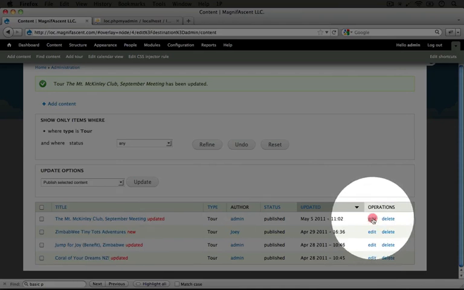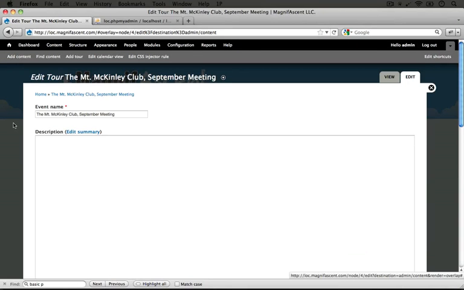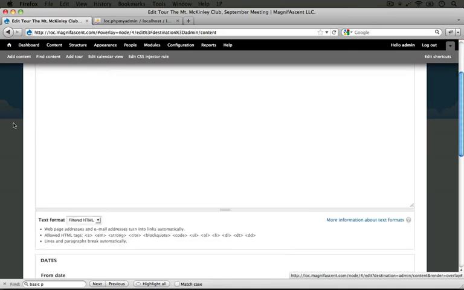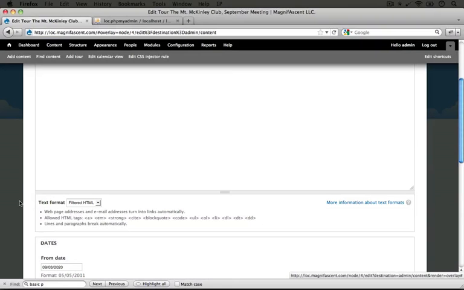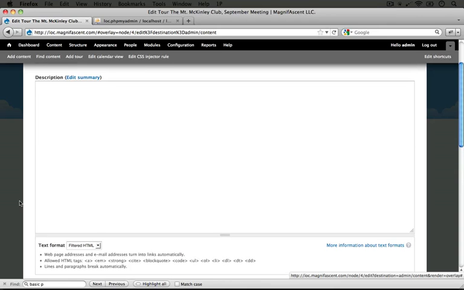we would expect to see Site Editor as the text format selected, but if we scroll down, we'll see that Filtered HTML is selected. So what's happening here is that if there's a text box that has a text format associated with it, and there's no actual content in it, then no data about what text format is being used will be saved either.